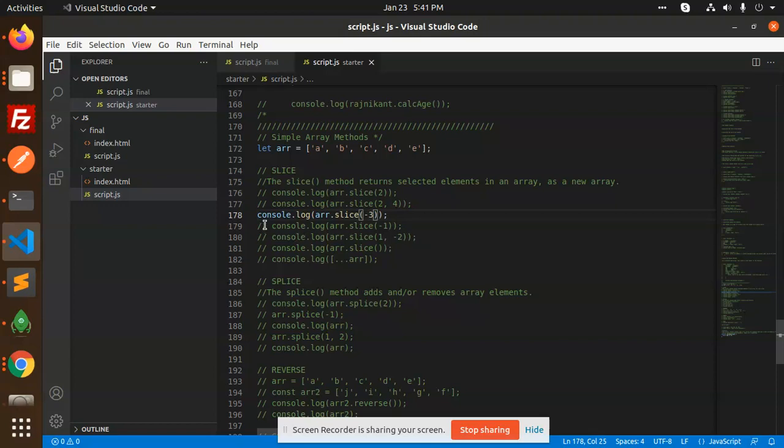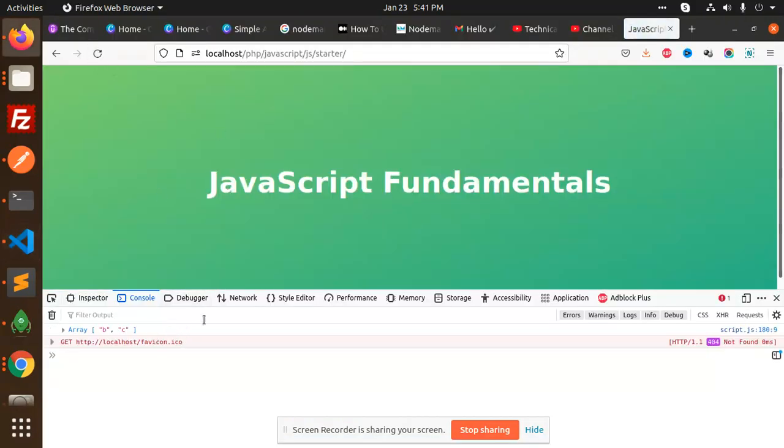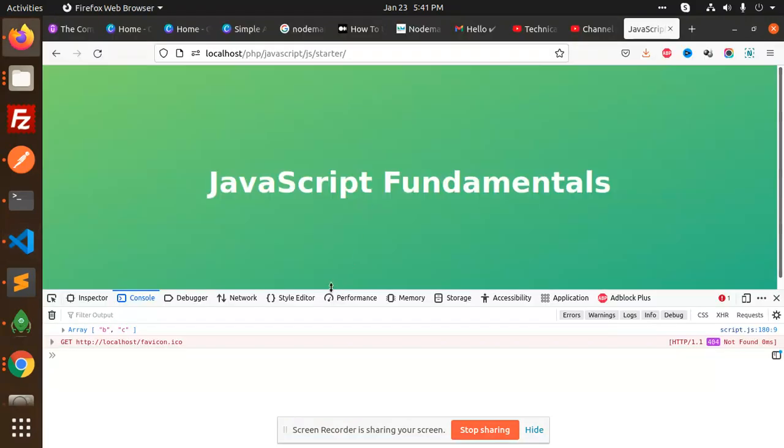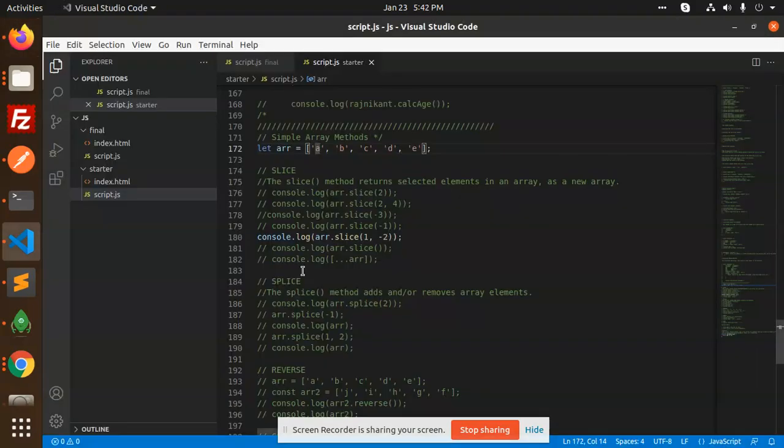It's similar if I comment this one out and we learn 1 and -2 positions. From 1, up to the last 2 elements with -2, that is B and C. Okay, so this is about slice. Whenever you want to return a certain number of elements, you can use the slice method, right?